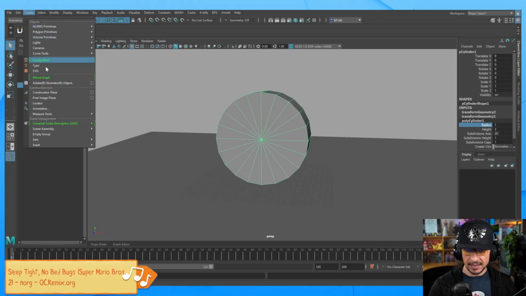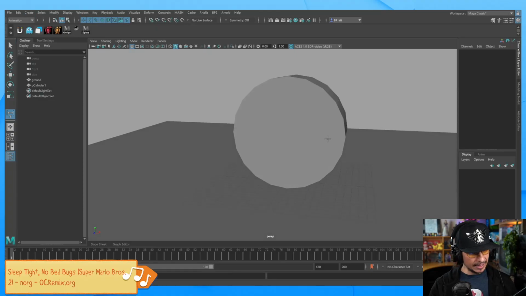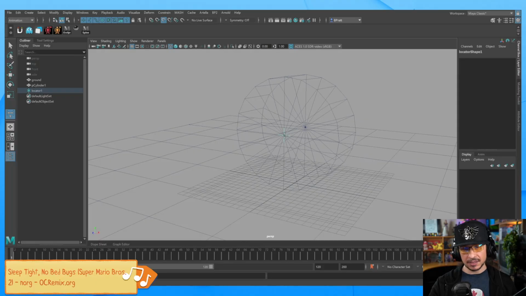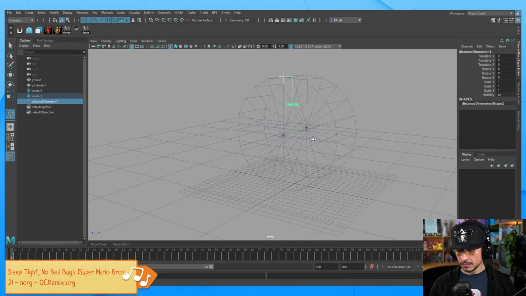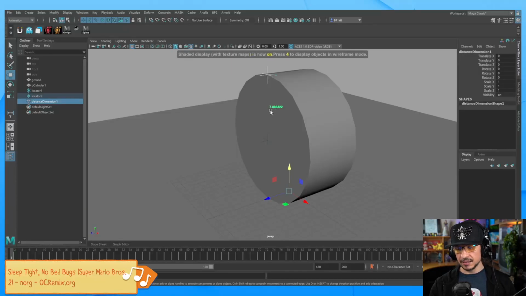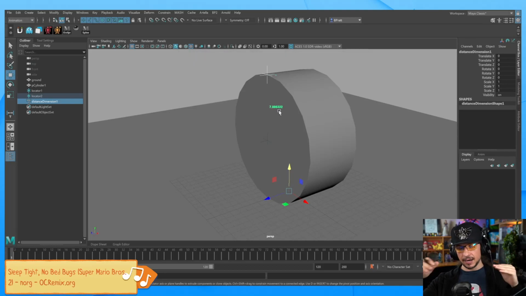So I'm going to go to Create, Measure Tools, Distance Tool right here. And then I'm just going to hold down V to activate snapping, and I'm going to snap a measurement from the center right here to the top edge right there. There's our measurement. That's our radius right there, 7.88. So this is the number that we're going to have to use.